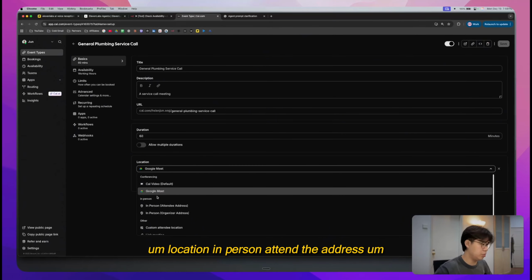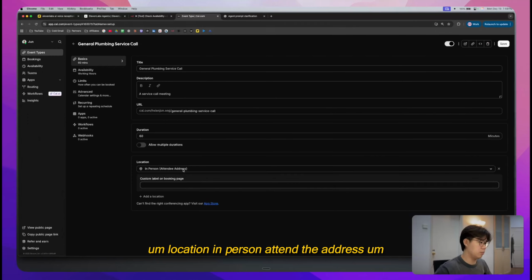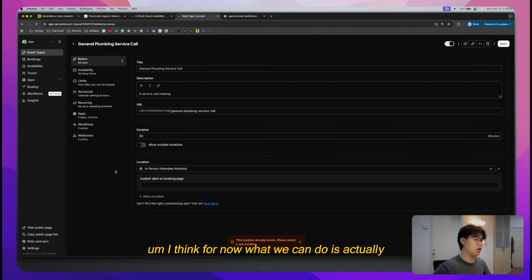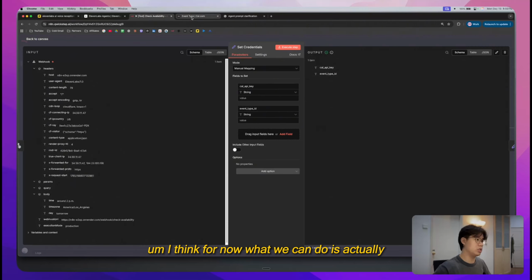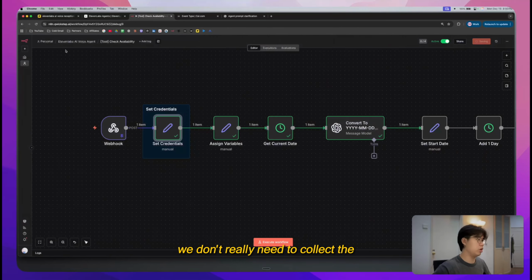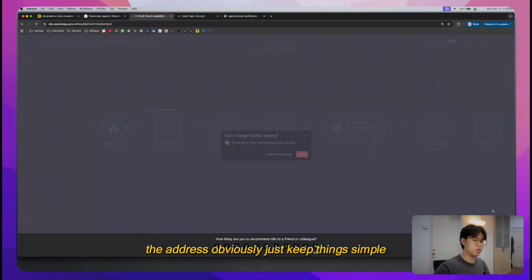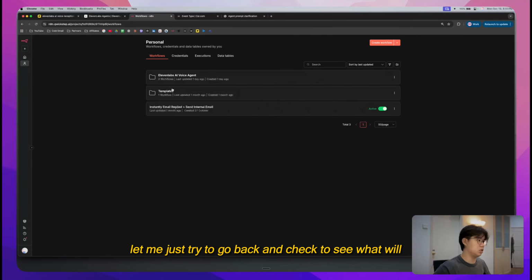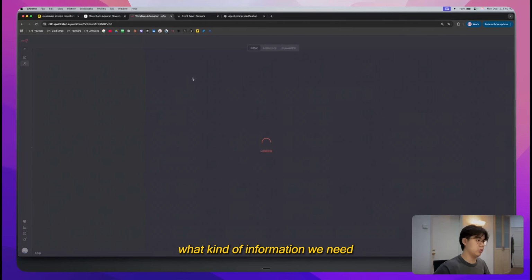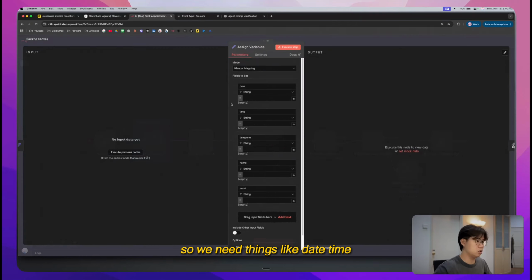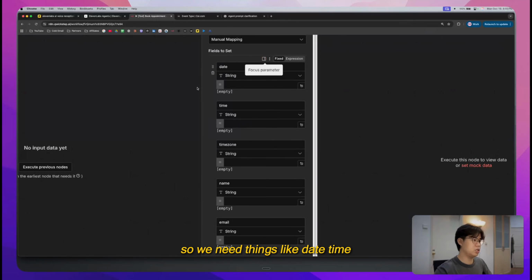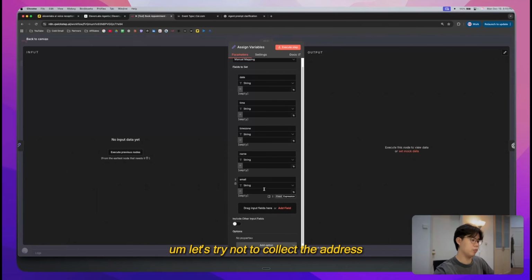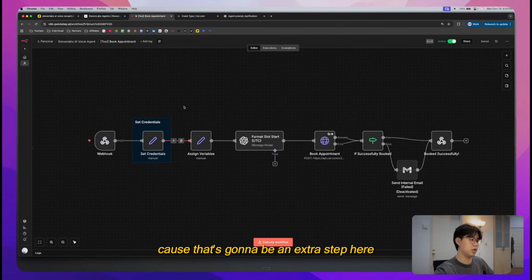Location, in-person attendee address. Yeah, I think that's basically it. For now, we don't really need to collect the address, just to keep things simple. Let me go back and check what kind of information we need when booking the appointment here. We'll need things like date, time zone, name, and email. Okay, let's just keep it as that. Let's try not to collect the address because that's going to be an extra step here.